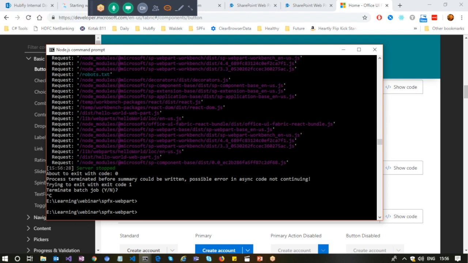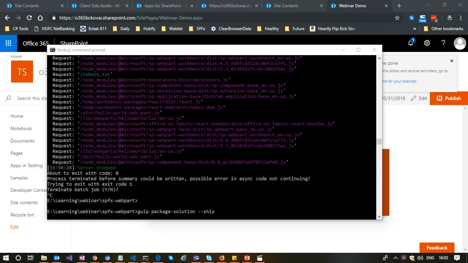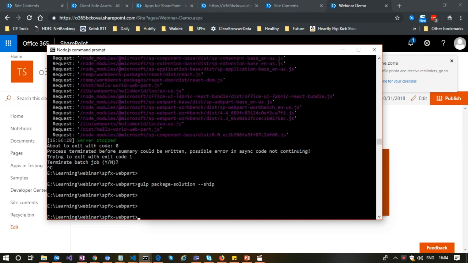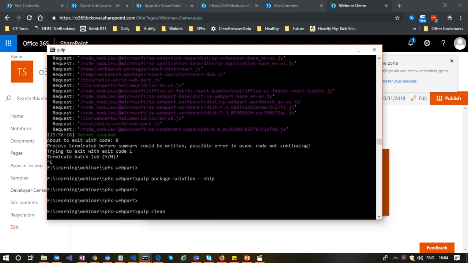Again, I'm just going to run this command, which is used to deploy our web part directly in the SharePoint environment without the help of any CDN or whatever. So let's execute this command. For the safer side, let me clean all the stuff which is already built for the local environment by using the gulp clean command.